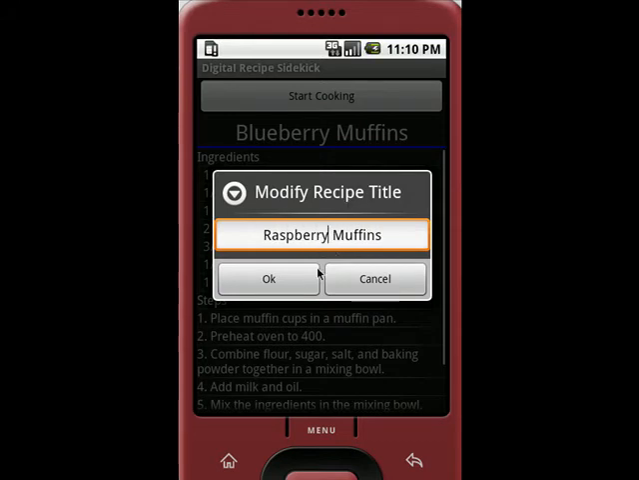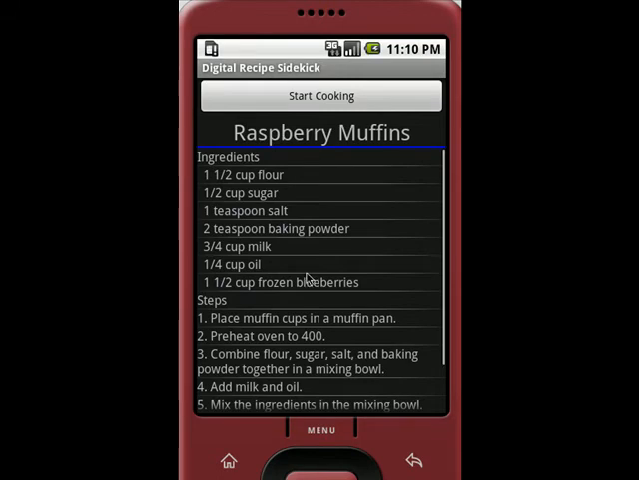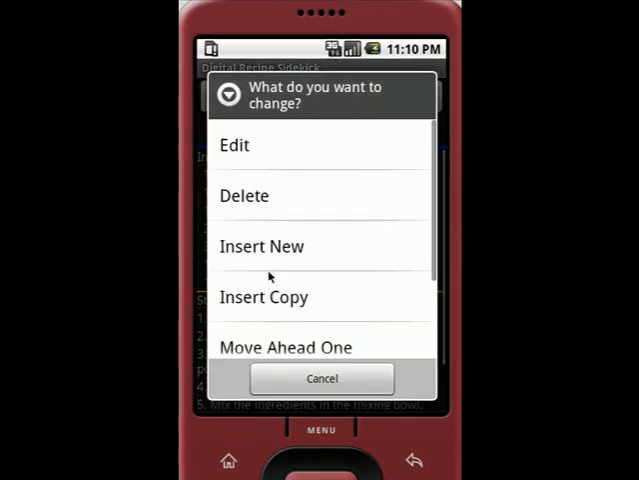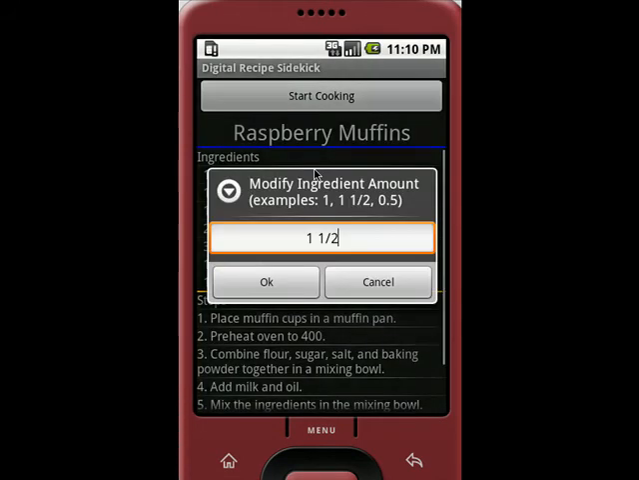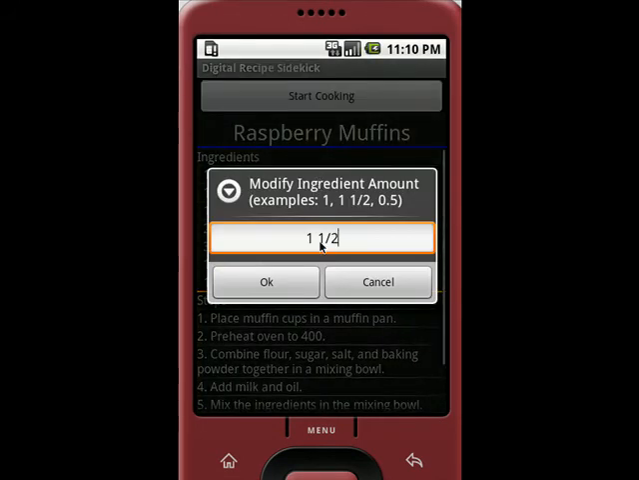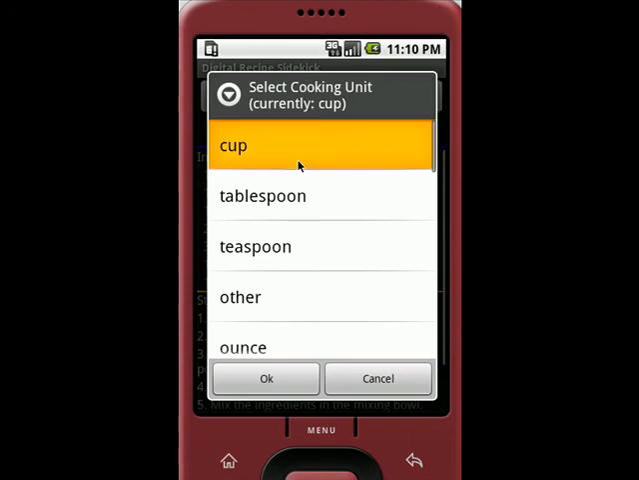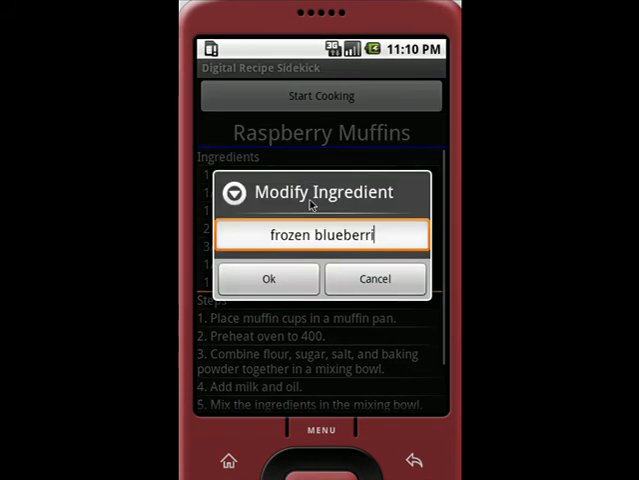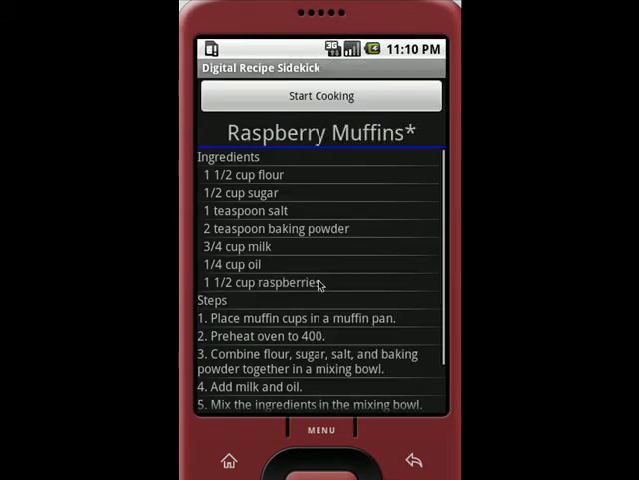So what I've done is I've just changed the title to raspberry muffins. Now, when I want to change an ingredient, all I do is click on the ingredient I want to change. And I have a number of options of things I can do to it, but I'm going to edit it. And first it's asking me for how much. I'm going to keep it at 1.5. Still use cups, but instead of blueberries, I want the recipe to say raspberries. And since I have some fresh on hand, this is going to be a fresh raspberries recipe.